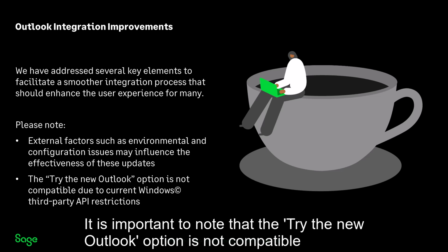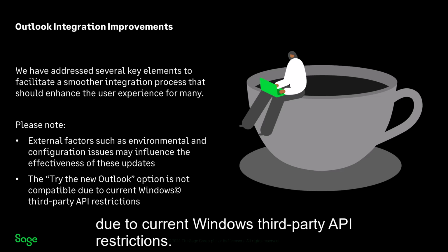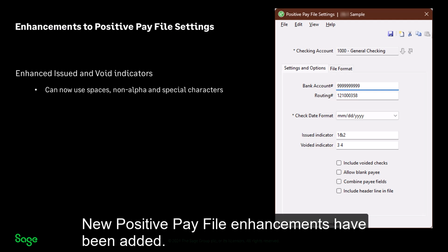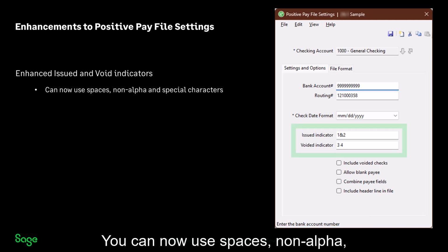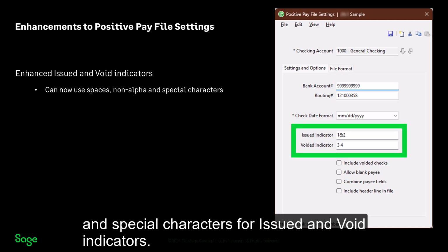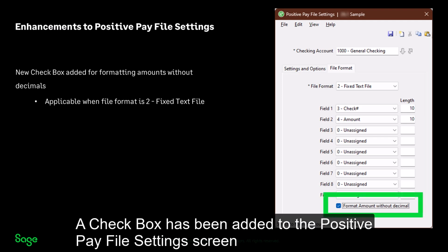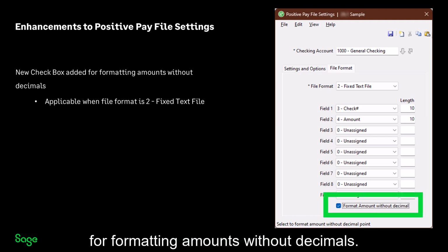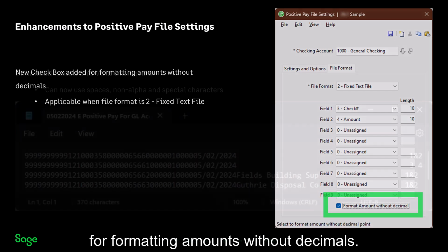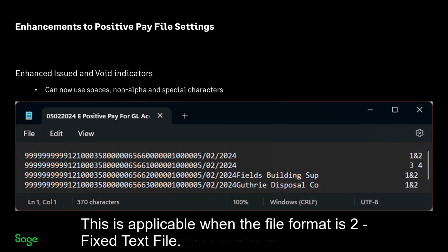It is important to note that the Try the New Outlook option is not compatible due to current Windows third-party API restrictions. New positive pay file enhancements have been added. You can now use spaces, non-alpha, and special characters for issued and void indicators. A checkbox has been added to the positive pay file settings screen for formatting amounts without decimals. This is applicable when the file format is fixed text file.